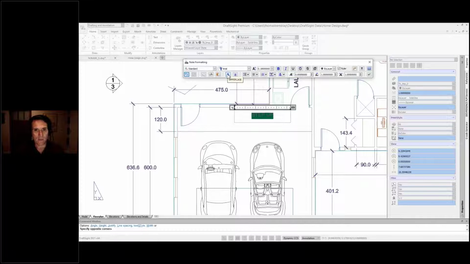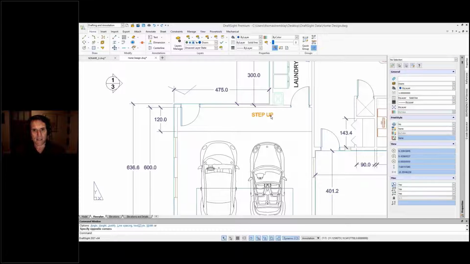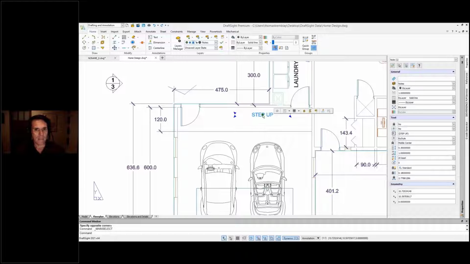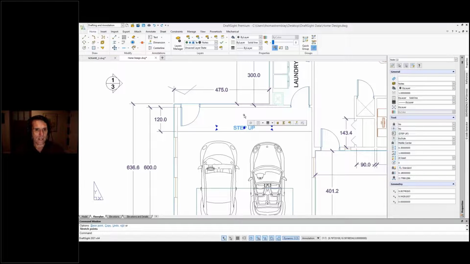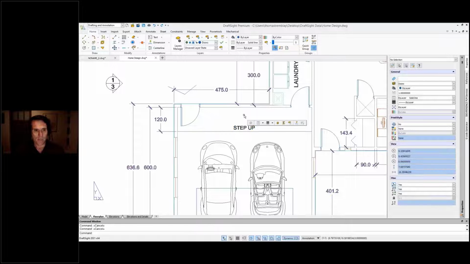I'll override it with capital fonts. I can add any other overrides. I can even adjust the aspect ratios of the text and just simply drop that text in. And if I need to manipulate it, I can use grips just like I've been doing for many years. It just goes right in place.